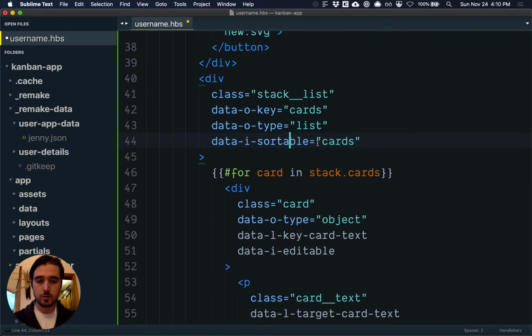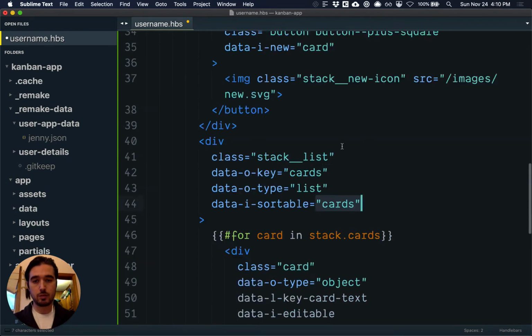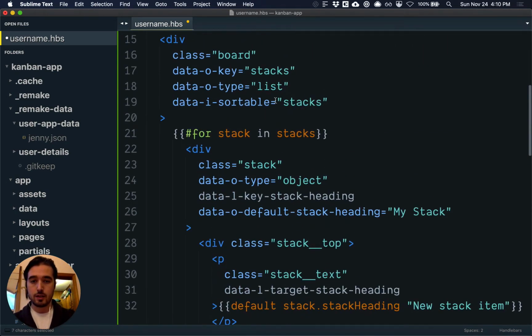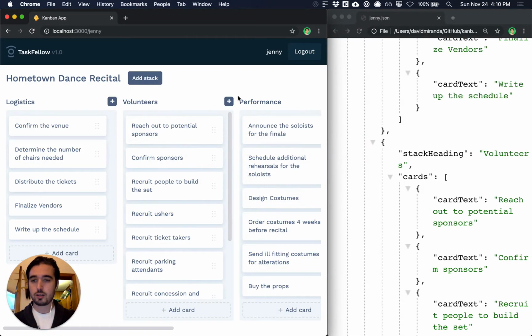Now, the reason we use a label here is the label is going to affect how the data can be shared. So for this example, all the cards are going to share the same label. So they're going to be able to be dragged from one list to another because they share the same label. Whereas the stacks, this isn't named cards, so you're not going to be able to drag one of these stacks into the cards area.